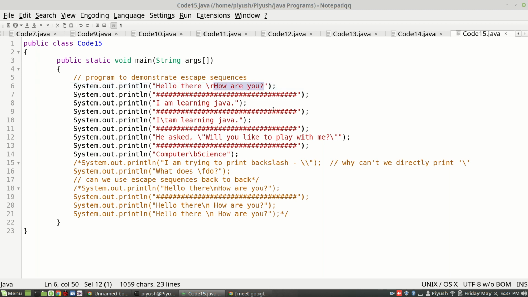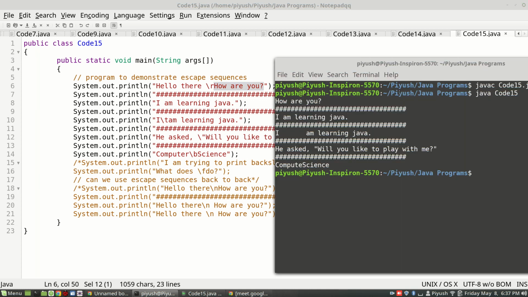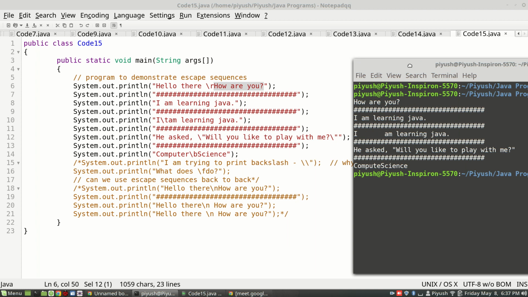Okay, so is this thing of carriage return clear to all? Just see here, see this output on the first line and of line number 6. Analyze for 10 seconds and let me know if the carriage return functionality is clear to all or not.